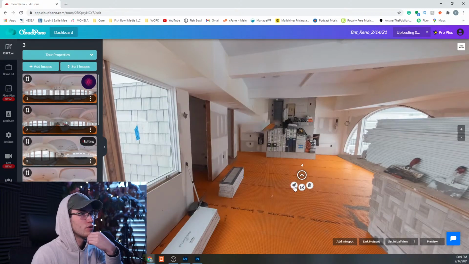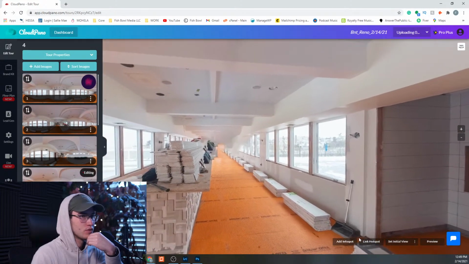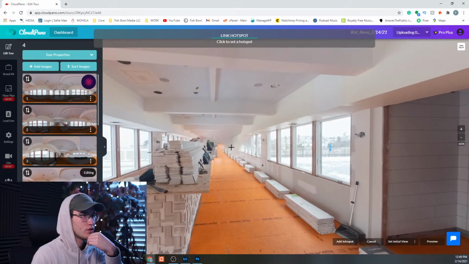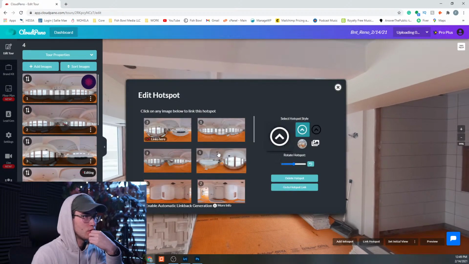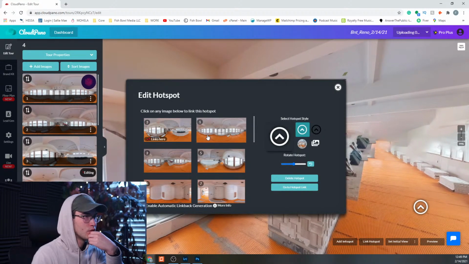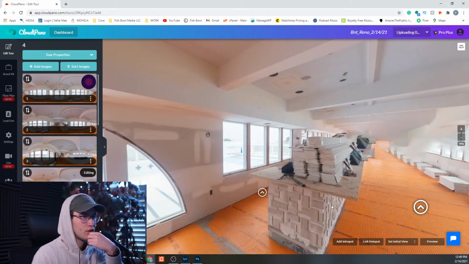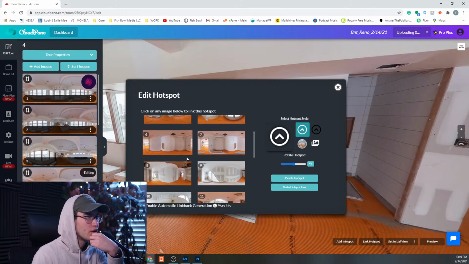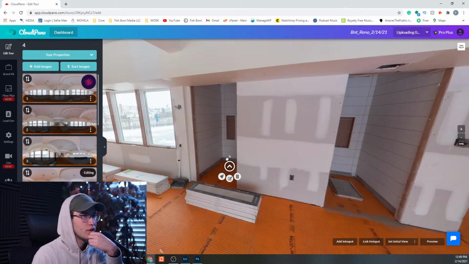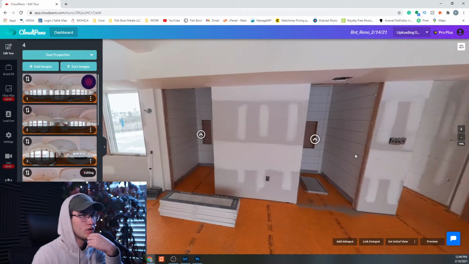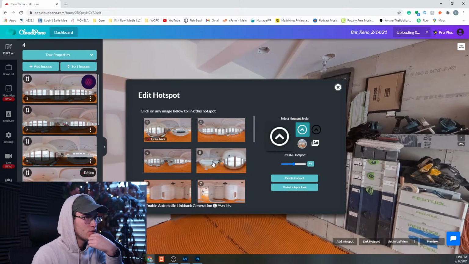Link hotspot. 4. What's going on over there? I might have to swap some photos out. Behind the bar. There. Hotspot. That one. Hotspot. This one. Down the stairwell.